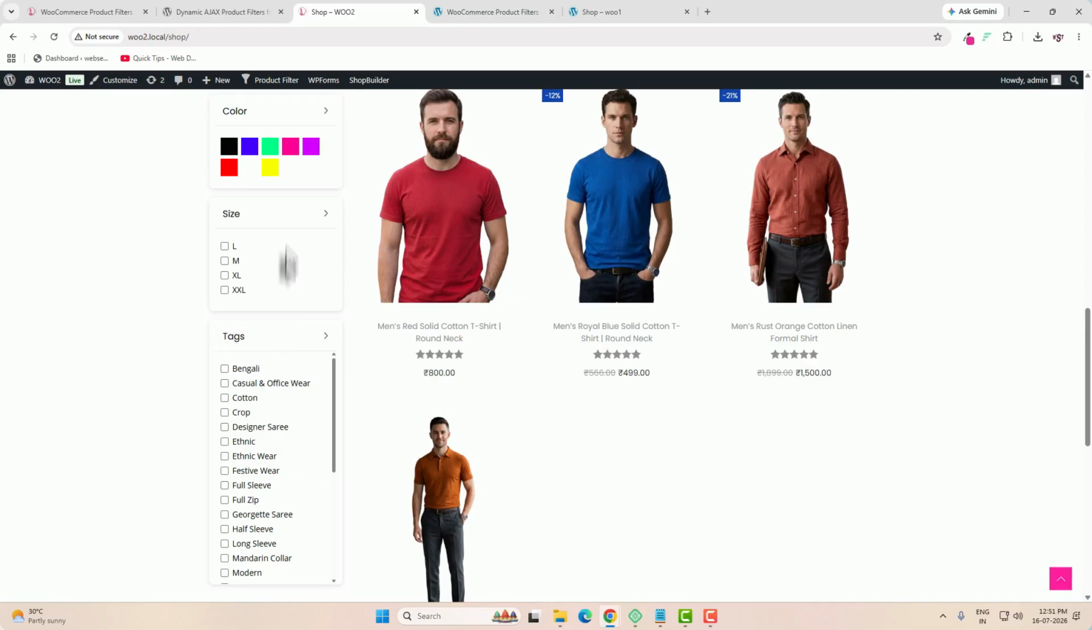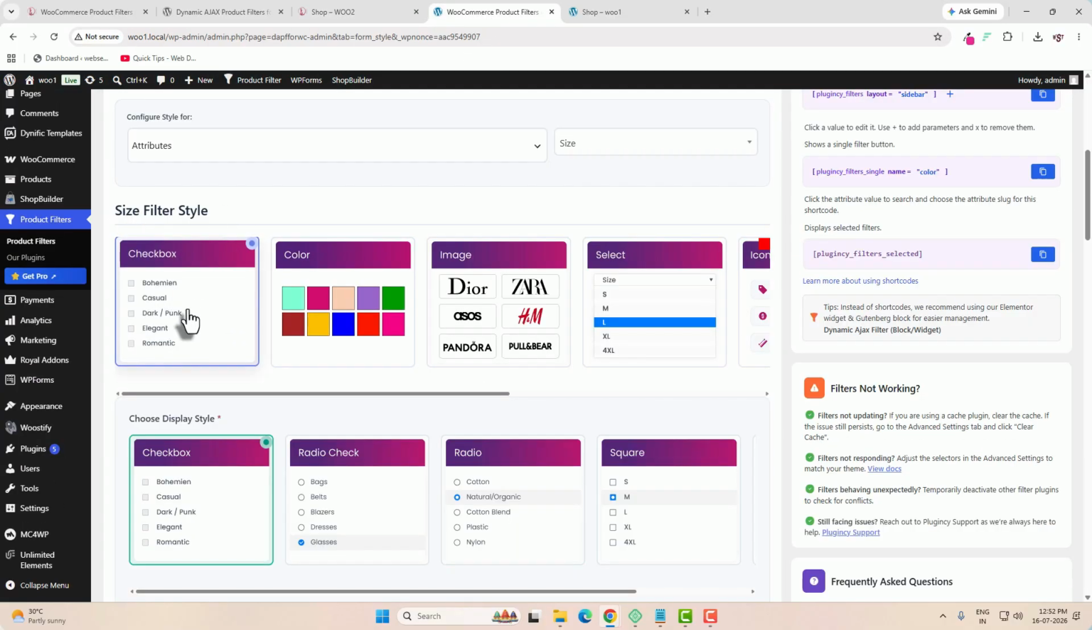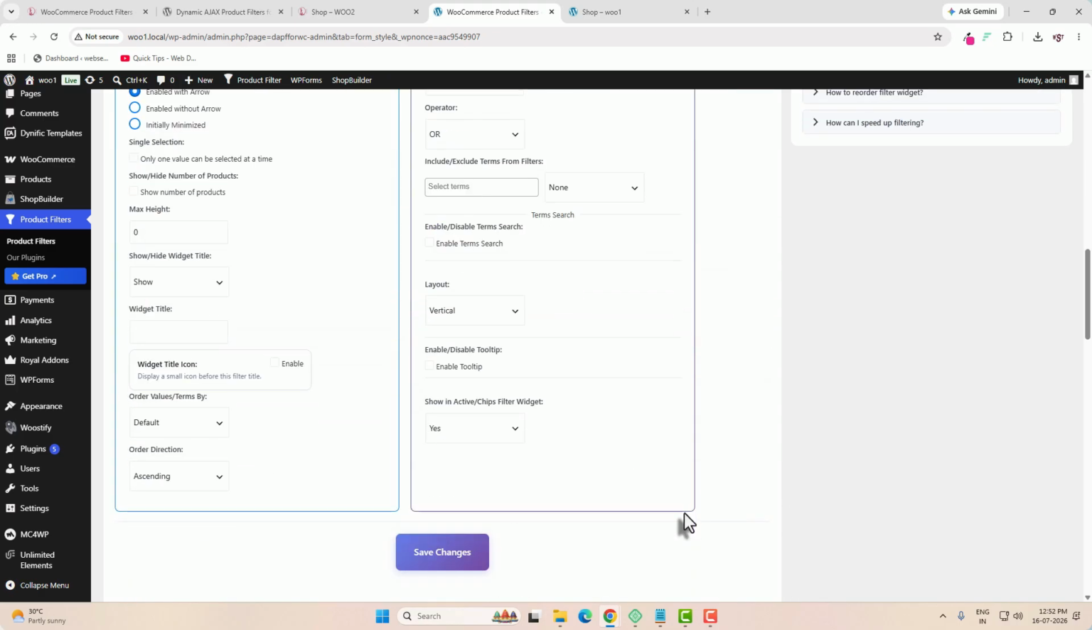So next I have this size filter. So come back here. Now from this attribute I am choosing size, filter style I am choosing checkbox, and here I am choosing the square option. Remaining everything I am keeping as it is. Click on save changes.